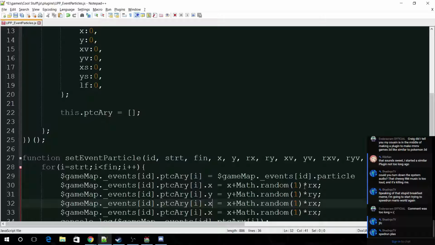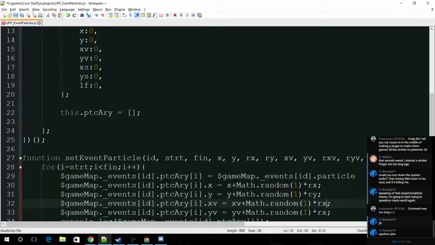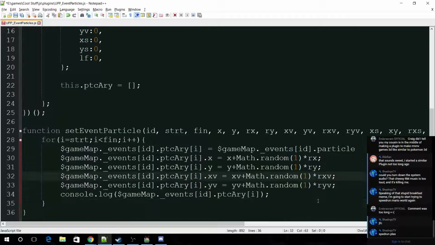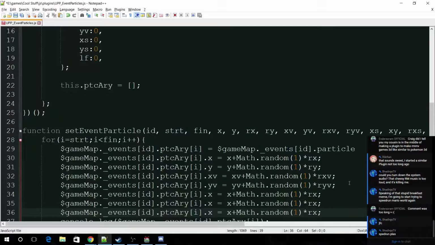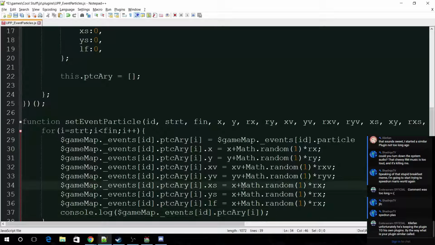Degree. X velocity, Y velocity. X gain, Y gain, life.